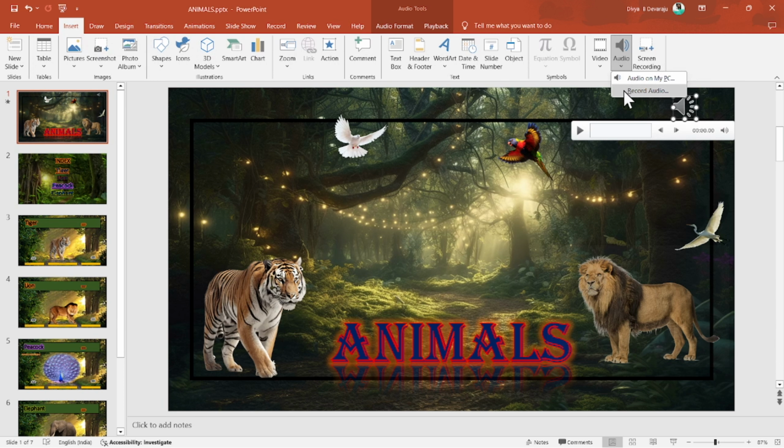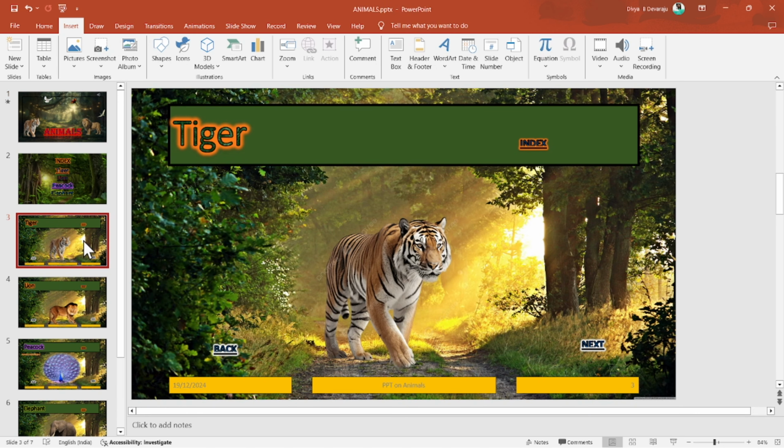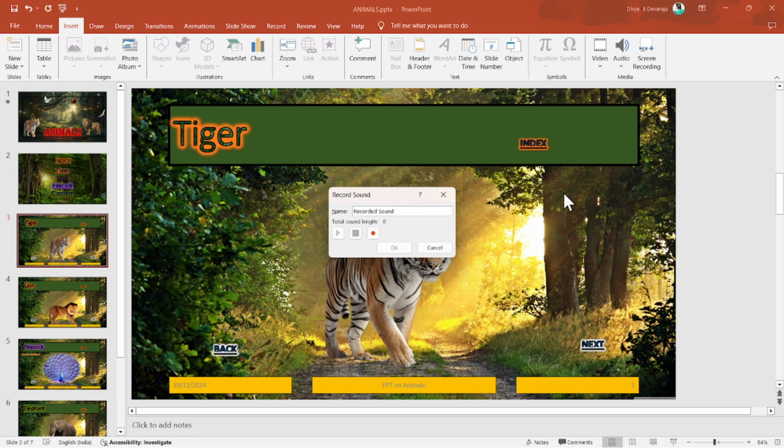Let's go into the next option here under the insert tab, wherein we have the option which says record audio. So when we do a record audio, let's go into the slide which has got the tiger here. When I click on audio and I say record audio, here we get a pop-up window which has the red button which is for record, the square button is for stop, and the play button is represented as a right side turned triangle. So now I'm going to be clicking on the record button.